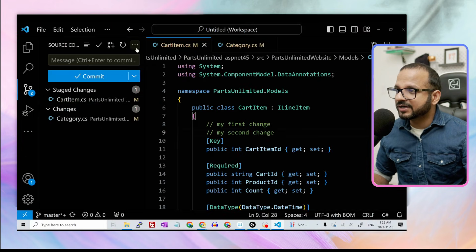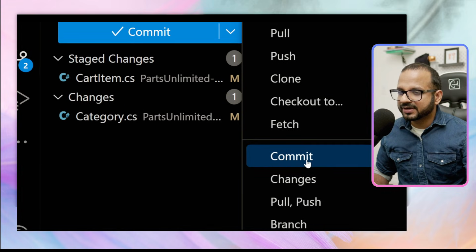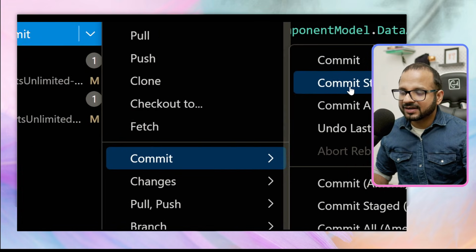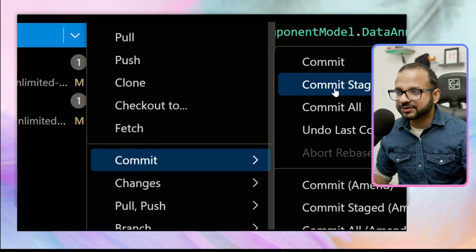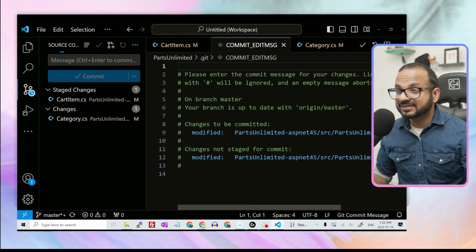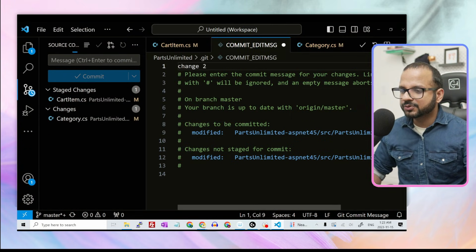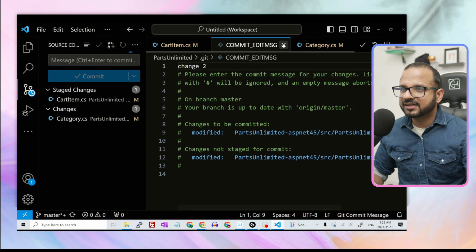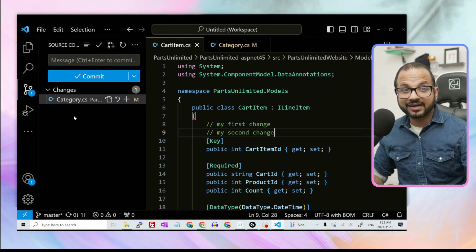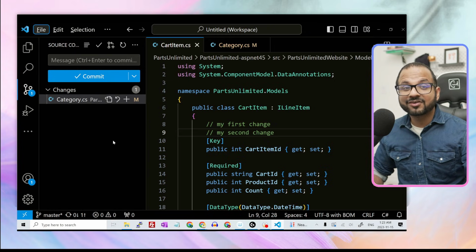So what next you can do is click on these 3 dots, okay, and then go to commit and then commit staged. This is what we need to do. Click over there. I forgot to add the commit message. So let me add it over here. Change 2, save the file, close it. And now you will see one change has been committed already to the remote server. Another one is still over here. So let's review. But we have not synced it yet.